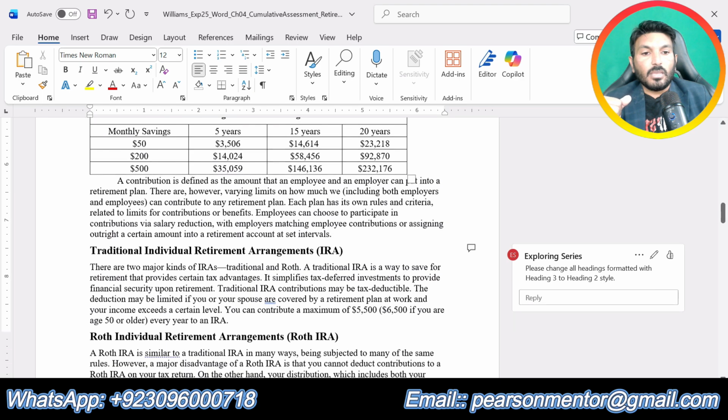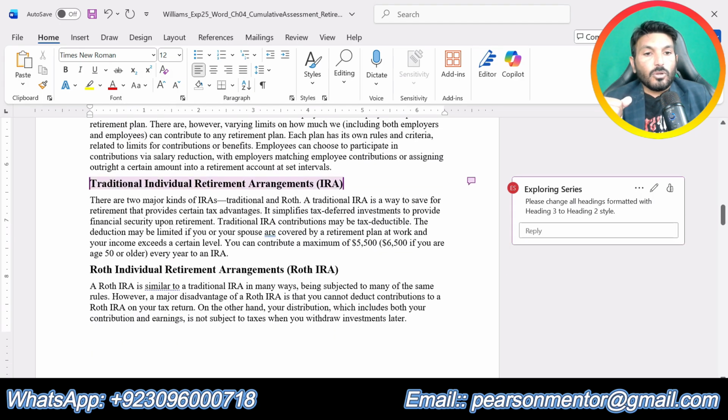Okay. Now it is saying, second comment is saying please change all the heading formatted with heading 3 to heading 2. So now we are supposed to change all headings that are formatted as heading 3, but we are supposed to change them to heading 2. Like this one is heading 3, but we are supposed to make it heading 2.